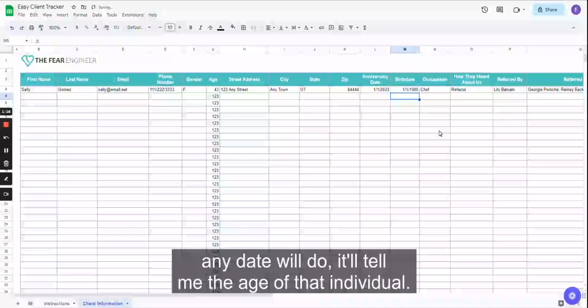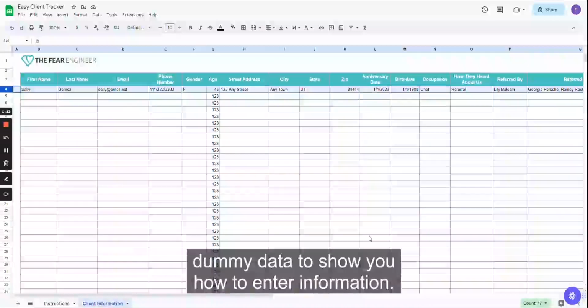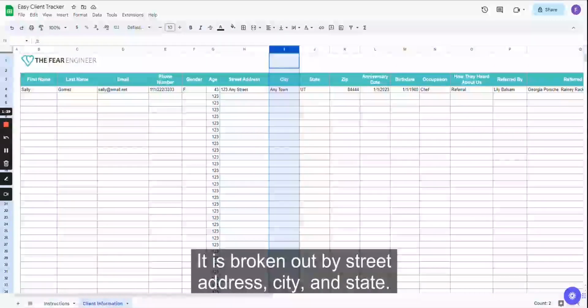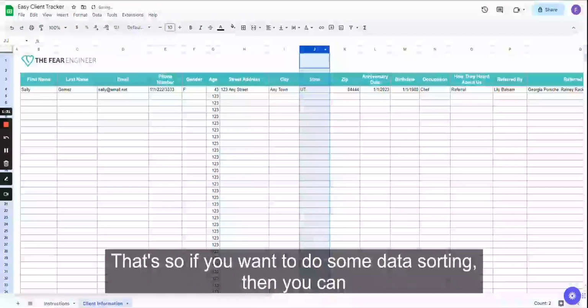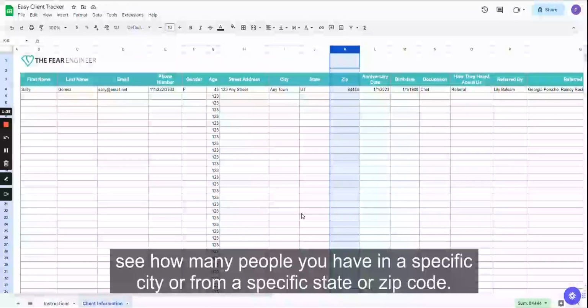So that is automatic. I've got a row at the top here that is just some dummy data to show you how to enter the information. It is broken out by street address, city, and state. That's so if you want to do some data sorting, then you can see how many people you have from a specific city or from a specific state or a zip code.